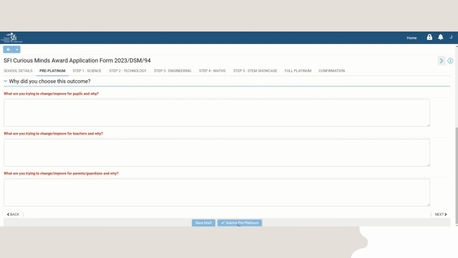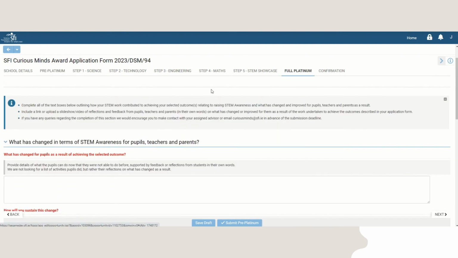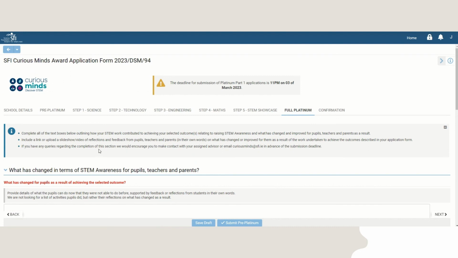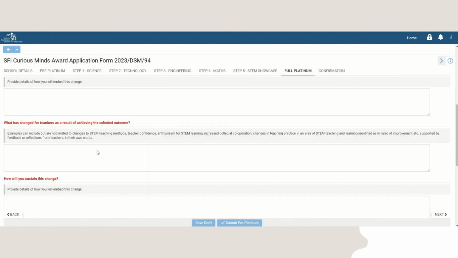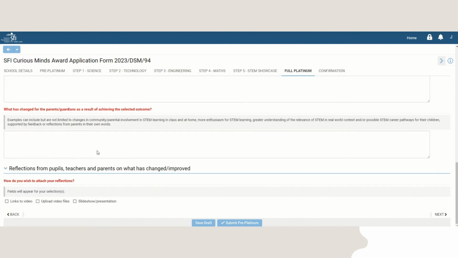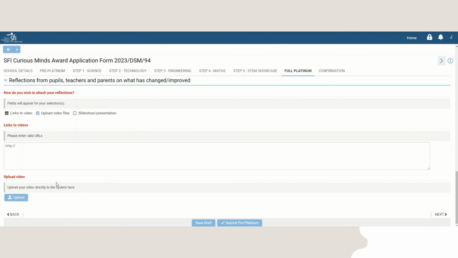You will also be able to see the full Platinum form, which you will fill out following the completion of the 5 steps. Again, you can input details into the text boxes here. For the reflection section, there are 3 options. If you choose links to video, a field will appear in which you can enter URLs. And if you click Upload Video Files or Slideshow/Presentation, you can click the blue button to upload files.